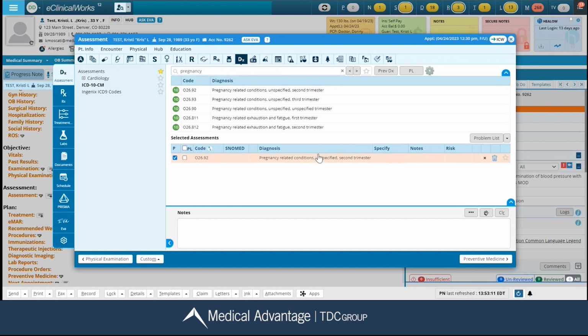Once you make a selection, it's going to drop down here underneath selected assessments. Now, the very first assessment that you enter in for your patient is going to have a check mark next to it, signifying that it is the primary diagnosis. You have this PL column that stands for problem list. So if you wanted to add this assessment in, you could simply check this box and it would now be added into your problem list.